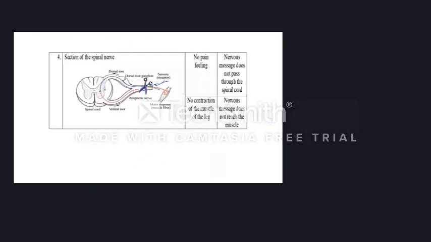Okay, so what do we conclude? We conclude that the dorsal root has a sensory function. So the nerve fibers constituting the dorsal spinal nerve are sensory nerve fibers.